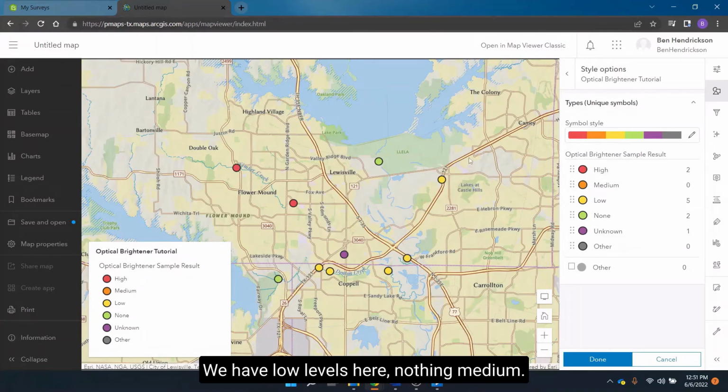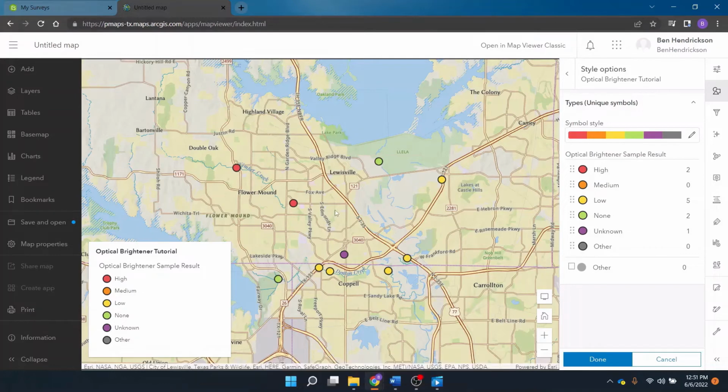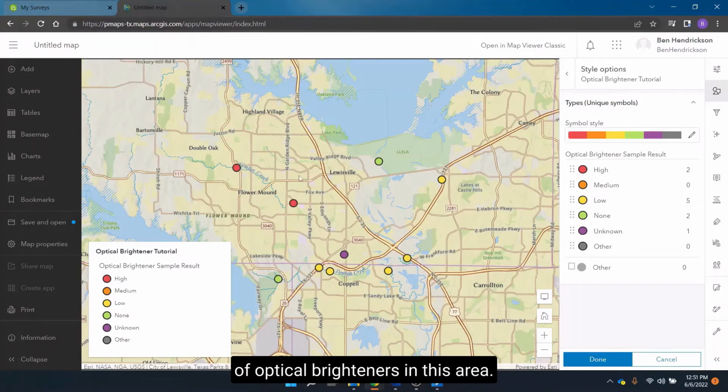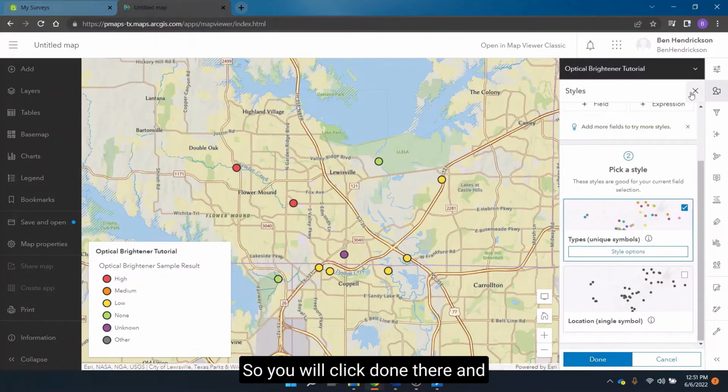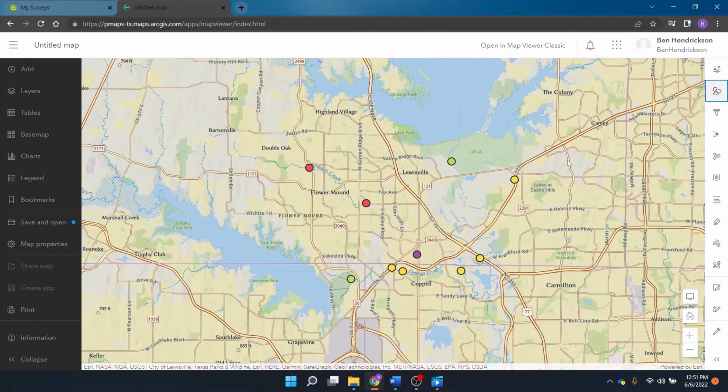We have low levels here, nothing medium. Maybe we should do some more sampling in this middle area. And we have some high levels of optical brighteners in this area. Now, please remember, this is all simulated data and completely made up, so this could be completely inaccurate and likely is very inaccurate. So don't take this with any kind of scientific accuracy, but it's just an example of how you can change different color sets.